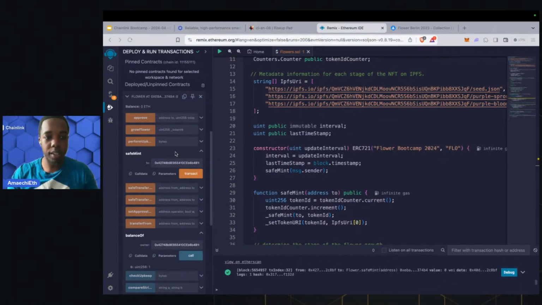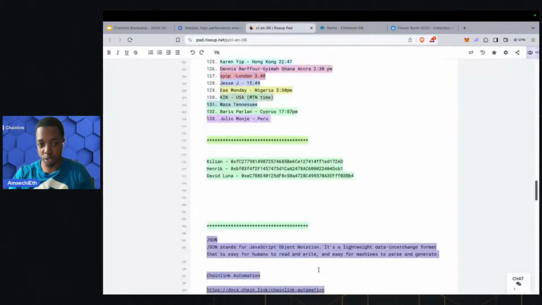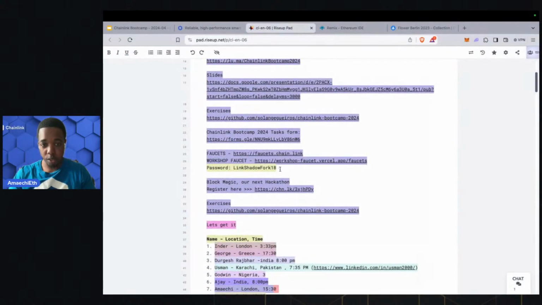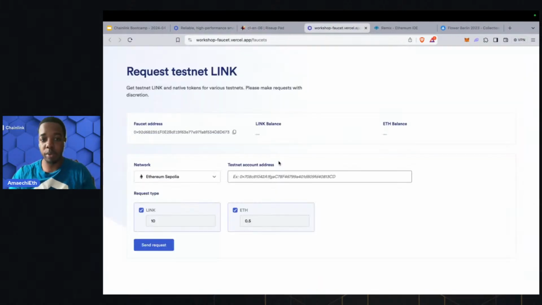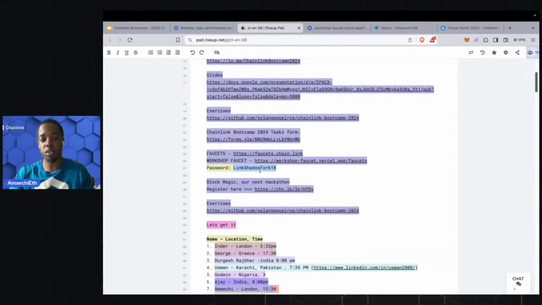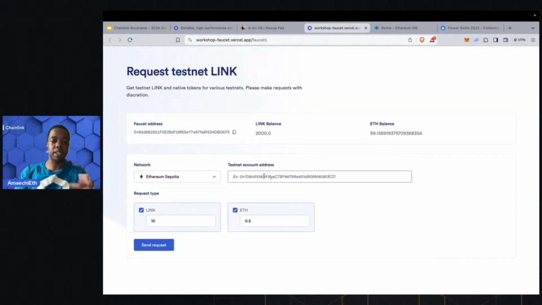Also, if anybody needs any Sepolia or link, if you come to the Rise Up pad and let's scroll up to where we have that for you, you'll see here we've got faucets. If you head to these faucets, we've got the Chainlink faucet, but we've also got the workshop faucet. If we open up the workshop faucet, it might request some sort of password. You can just see we've got the password here. So you can come to this workshop faucet, paste in your address, and then request some link and some ETH. You'll see our faucet's all nice and full, which is great. So anybody who needs some ETH or some link, please come down here.